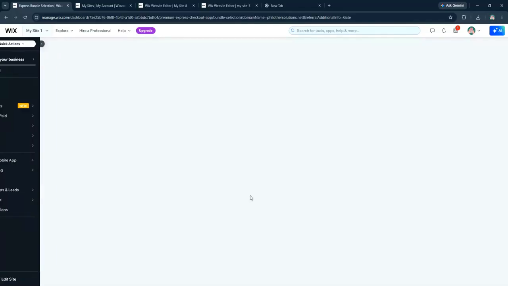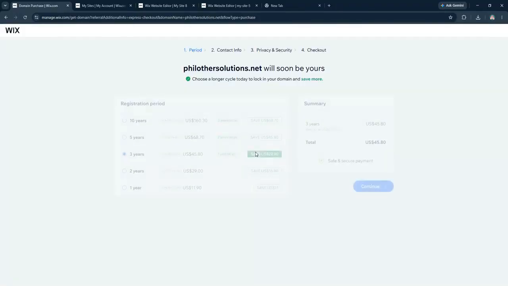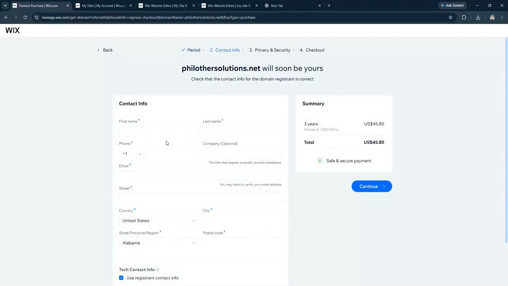You'll then be prompted to choose a registration period, usually from 1 year to several years. Pick the one that suits your needs best. After that, you'll need to add the domain to your cart. Proceed to checkout where you'll enter your payment details. Wix accepts various payment methods, so choose the one that works for you.